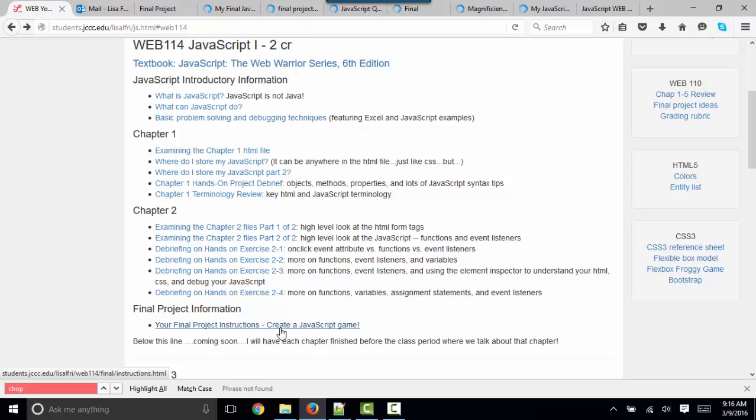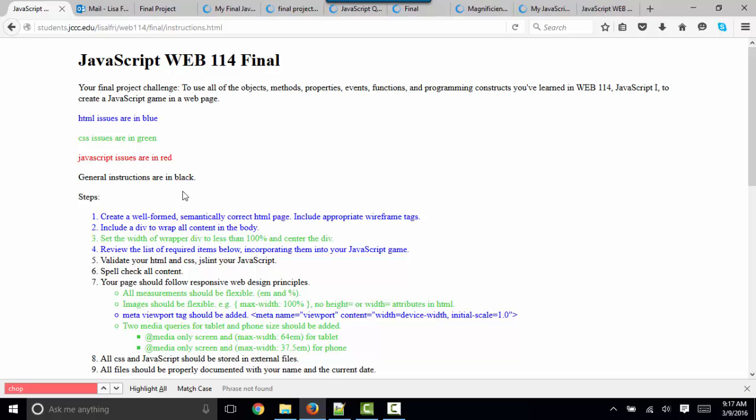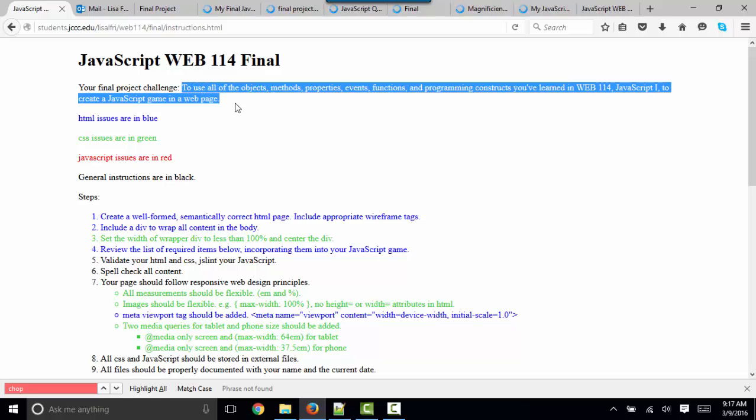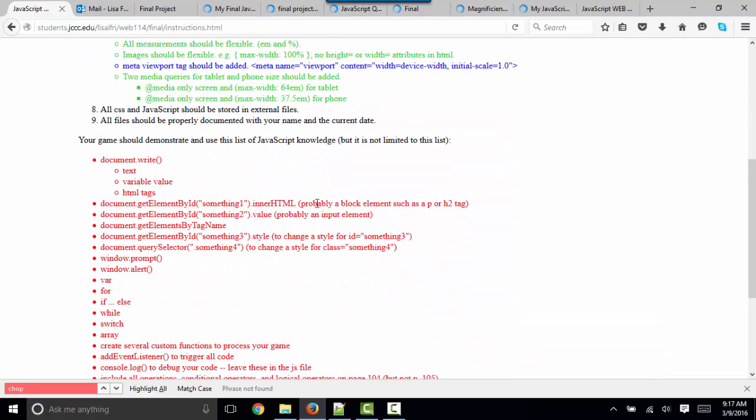you're driving the bus. So here are your instructions on creating a JavaScript game, and basically your challenge is just to use all the objects, methods, properties, events, functions, and programming constructs we learned in Web 114 to create a JavaScript game and a web page. And then I go into detail about HTML, CSS, and JavaScript, and all the things I'm requiring for your final project. But I think instead of getting into the weeds here, it would be helpful to have a demonstration of what students have done in the past. So that's what I want to show you next.